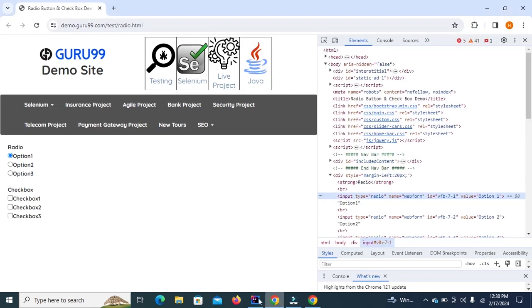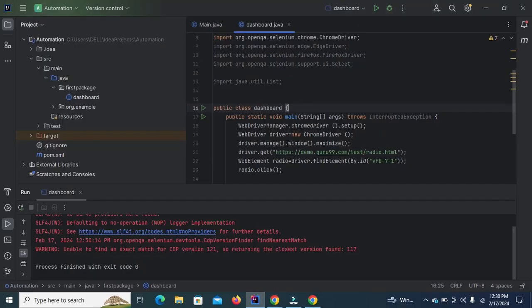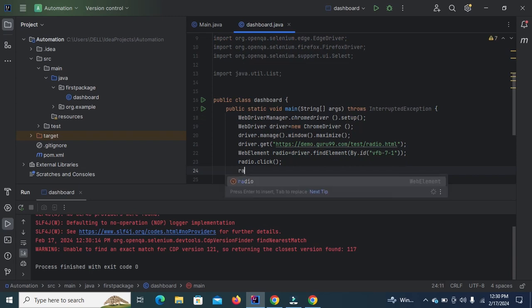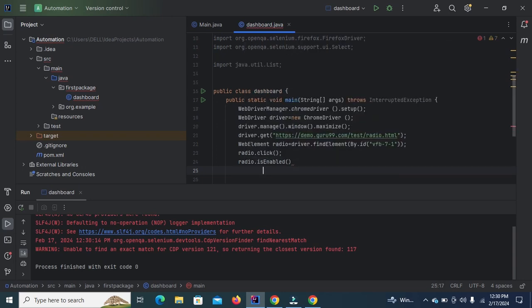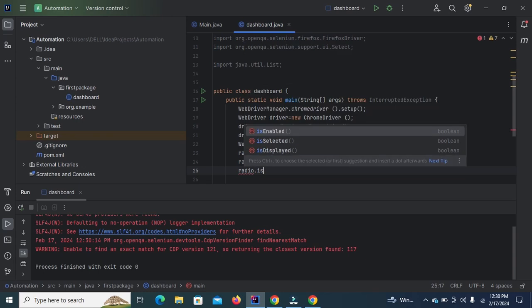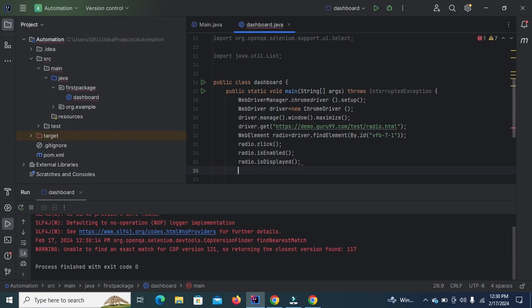We can also use further options. radio.isEnabled, radio.isDisplayed, radio.isSelected.